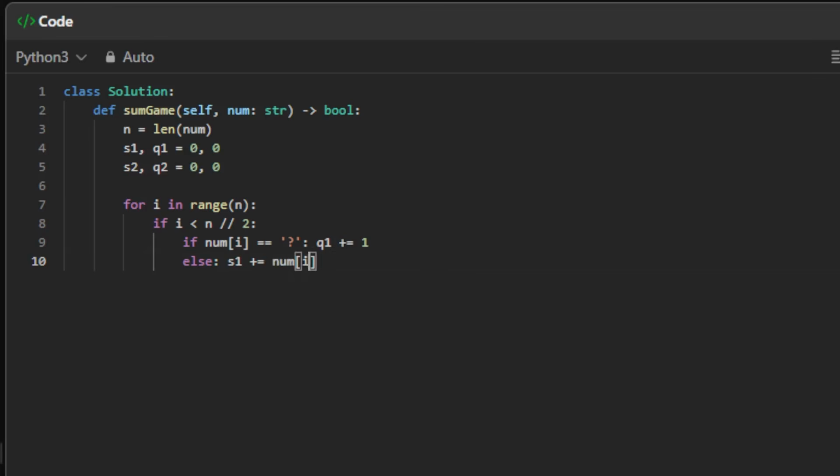We need to transform this into an integer, so we can do this in Python. And now we can copy this and say else. This means that the index belongs to the right half, so we are doing something very similar. This is Q2 and this is S2.